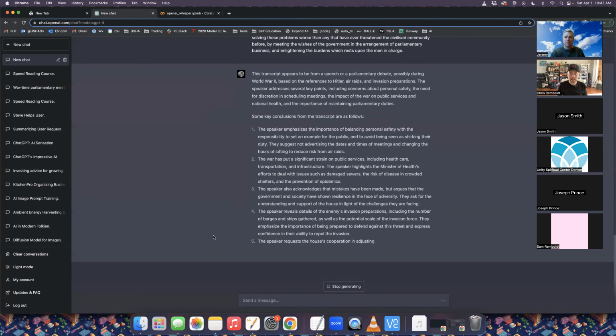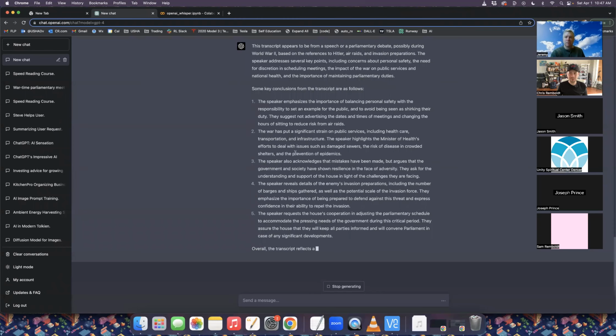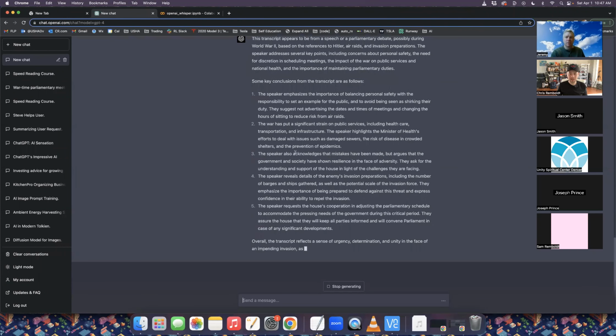So what GPT-4 will do is kind of get that from context of what Churchill's talking about. And then this last sentence here is really a good analysis of what this was about. It says, overall, the transcript reflects a sense of urgency, determination, and unity in the face of an impending invasion, as well as the challenges of managing a nation at war.